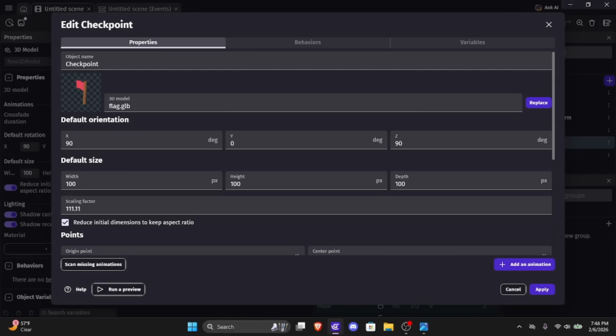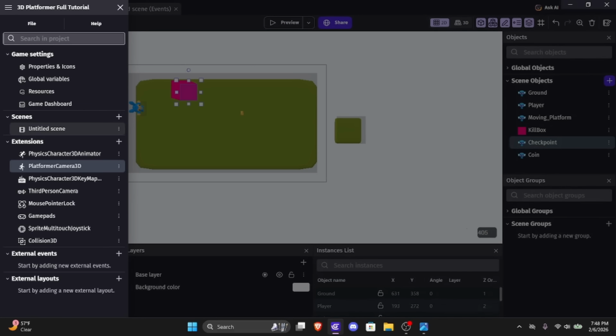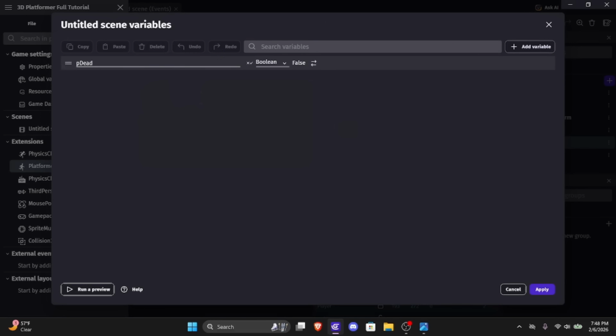Now we do want to add some variables to this. We're going to hit apply, so we're going to keep this flag right here. But we need to create some scene variables, not object variables, because these are going to be accessible anywhere. So let's go into our top left, into our untitled scene, and create some new variables.